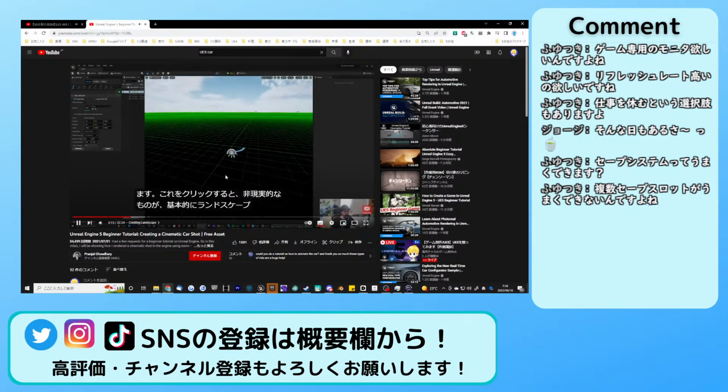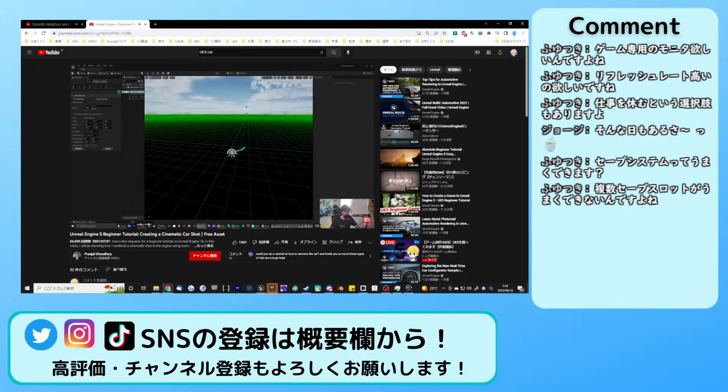Unreal would fill the world with this grid, which is basically the base of our landscape and defines the resolution. For this scene, I'm gonna be using a 31 by 31.